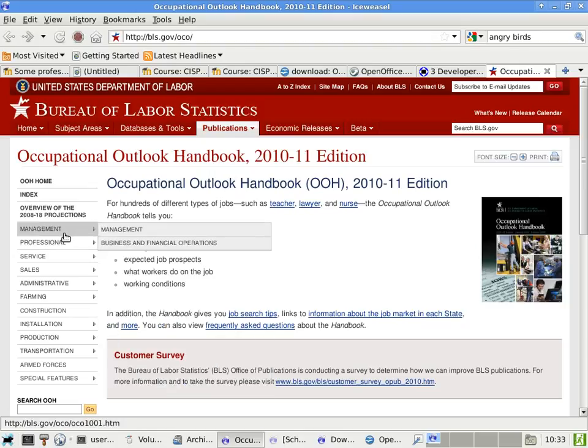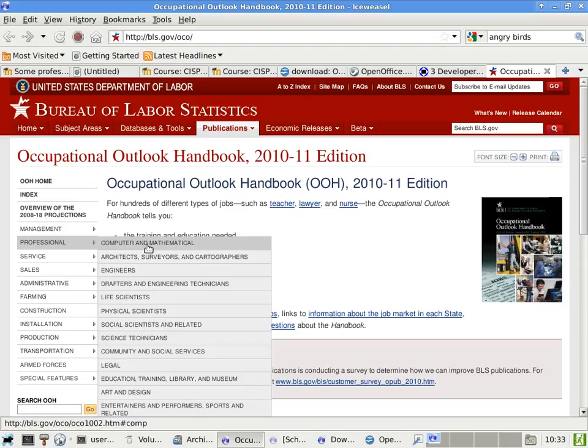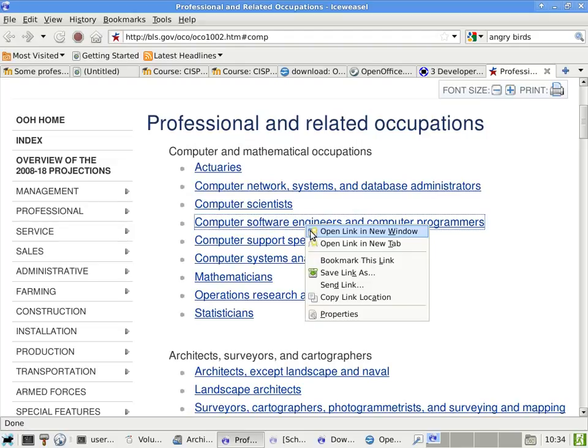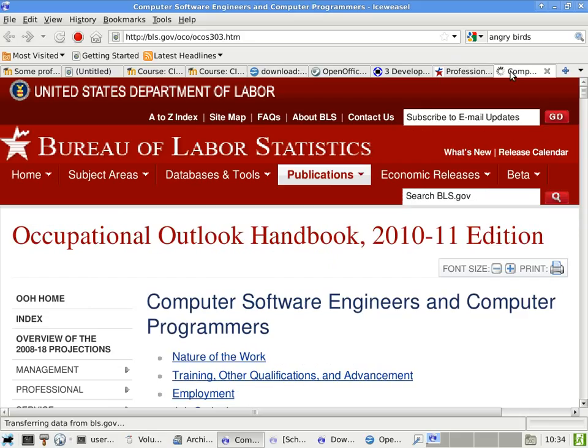And it separates everything into management, professional, and so on. Computer and mathematical is one big category. And let me just make it bigger. Under this category, they have computer and mathematical occupations. So now you have all these different occupations related to computer science or programming, and you can look it up to basically look at the projection of employment over the next. Let's just pick on one. Let's pick computer programmer and software engineers because that's basically what this class is about.